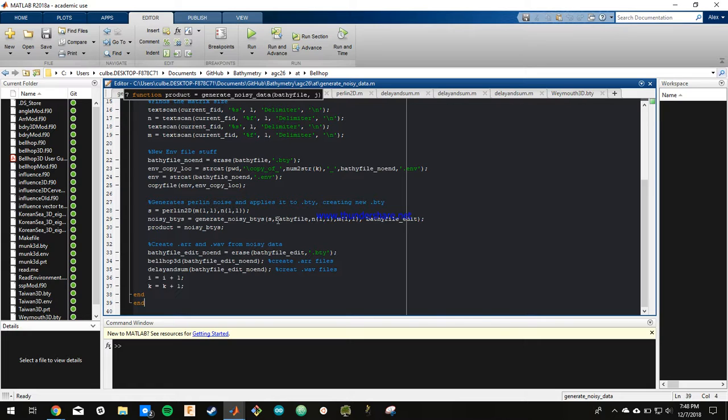So this is how you generate arrival files, which again, arrival files are just the amplitude and travel time of the echoes from the sonar data.